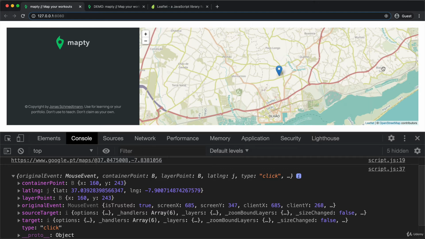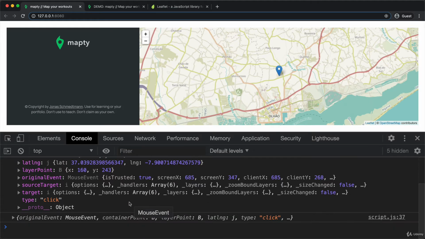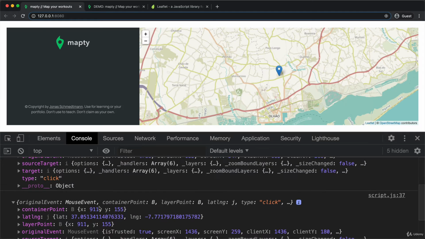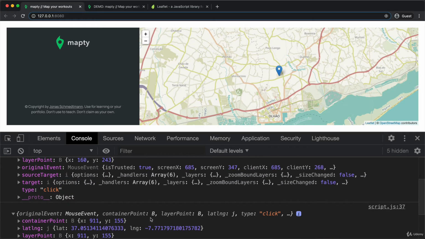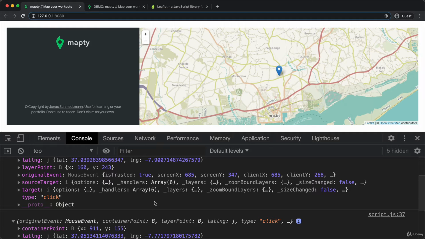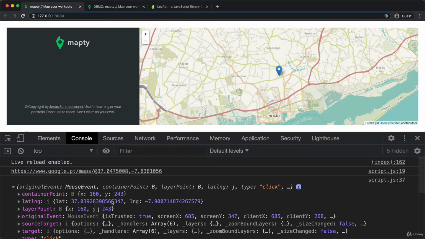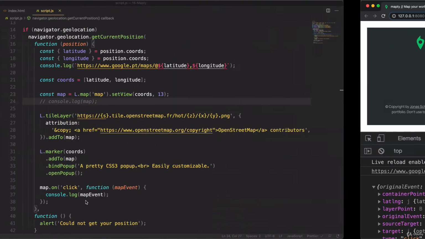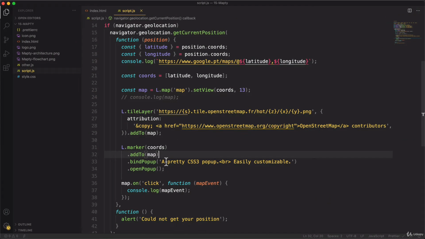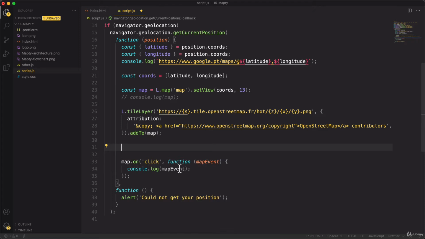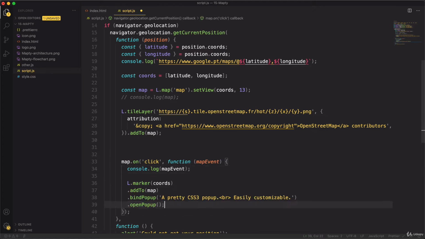Great. Let's try another one just to see if the coordinates are different. And you see they are a little bit different indeed. And so now we can take this event object, take the coordinates of latitude and longitude, and then add a marker at exactly that point. So we already know how to create a marker, even though this is a very simplistic one. And so we're going to improve it a little bit. But for now, let's just take this code.